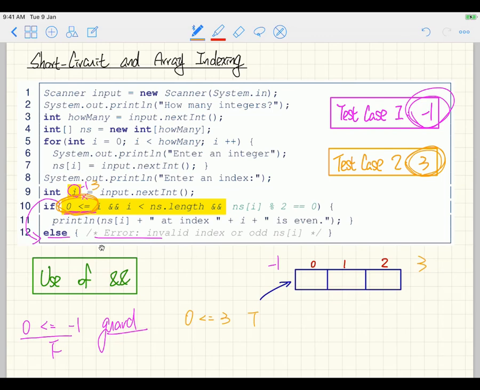Okay? And then I'm going to evaluate the middle one over here. That's going to be 3 less than ns.length. The length for this particular array is simply 3. What's that? Well, false. Right? 3 less than 3 is going to give you false, which means I'm going to stop right there. I don't even give you a chance to go further to the third expression there, right? You can see the use of short circuit is very useful over here.